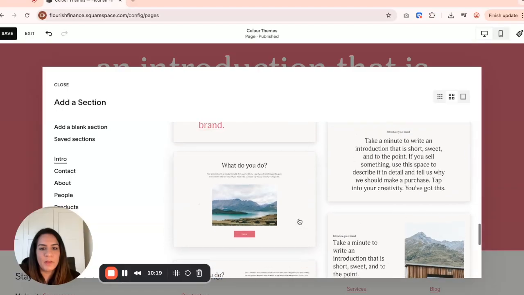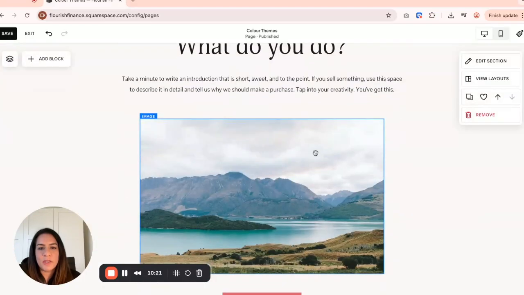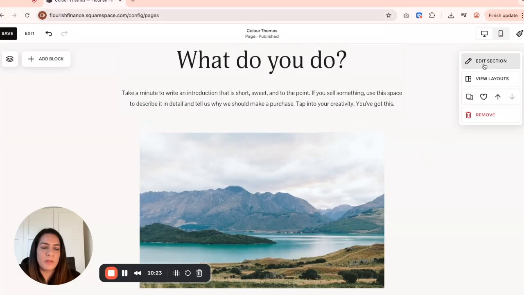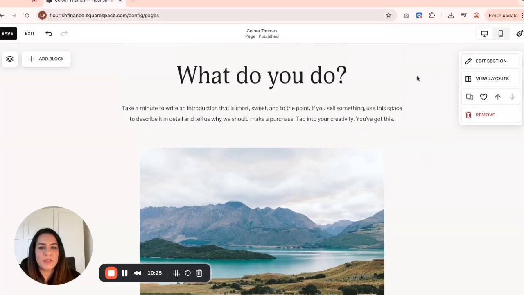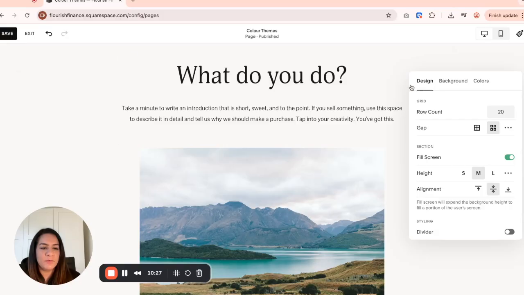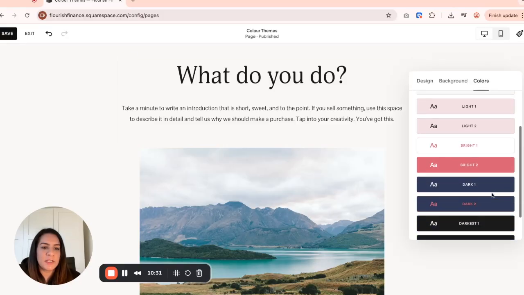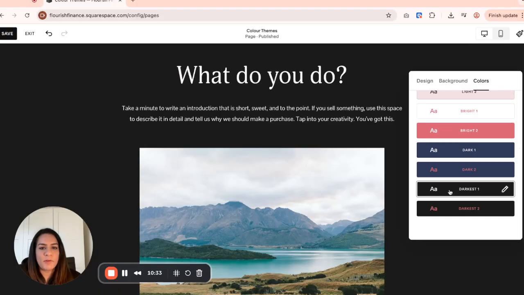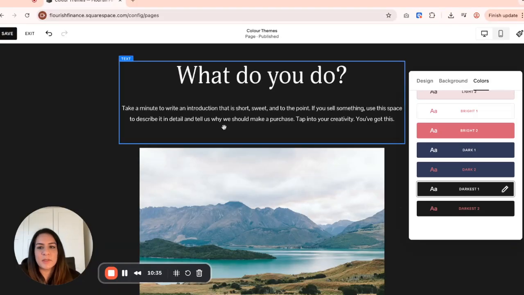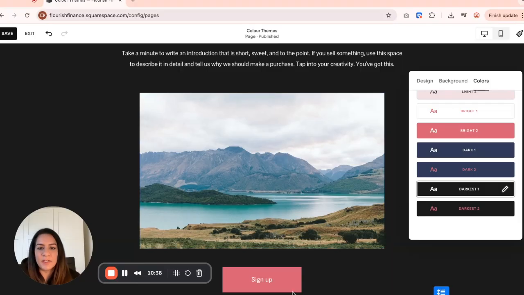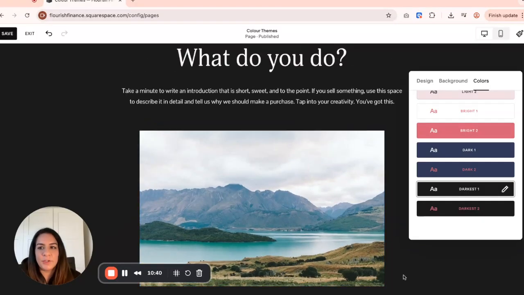And if I wanted to add another section underneath, say I wanted to add a slightly different section this time, this one, which has got an image and some other text, but again, I don't really like that it's got a light background. I want it to have a different background. Again, all I do is click edit section, click on colours and scroll down to a dark background, and it just updates the background, the text and the button colour to reflect how you want it to look. So it's as easy as that.